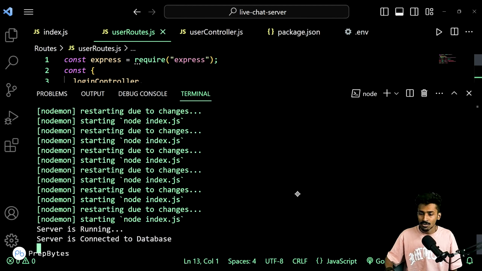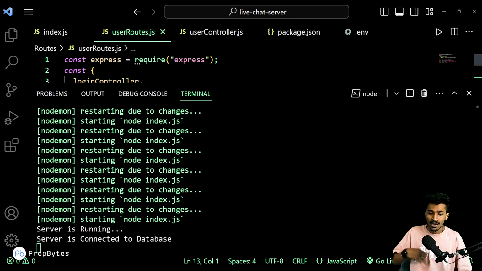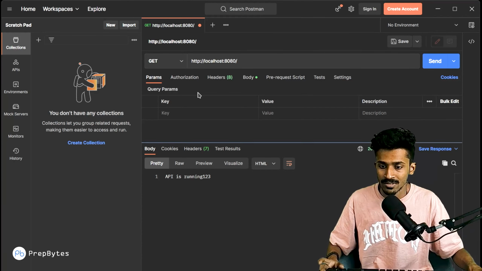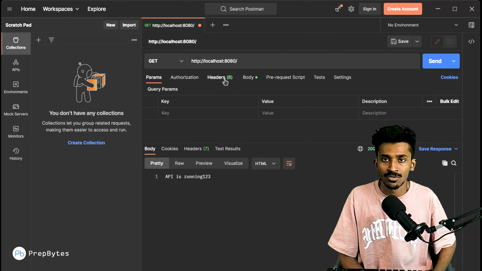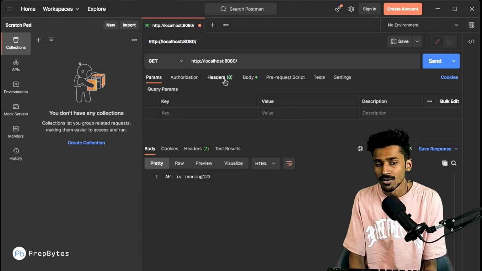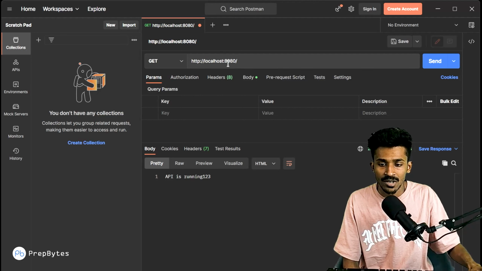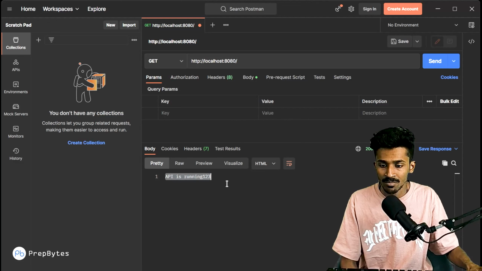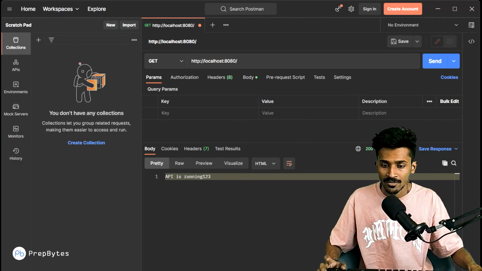Now, how exactly do we intend to validate this? I'm not going to directly integrate this into my front end, but rather we'll use something called Postman. It's a really good tool which helps us check our backend components, whether all of the user routes that we created are working correctly or not. I put it to 8080 because that's my current port, and if I send a request, you can see API is running. That's the default response we had specified.